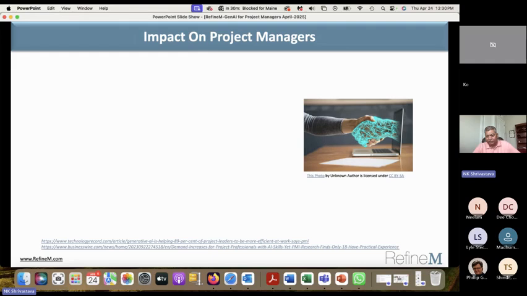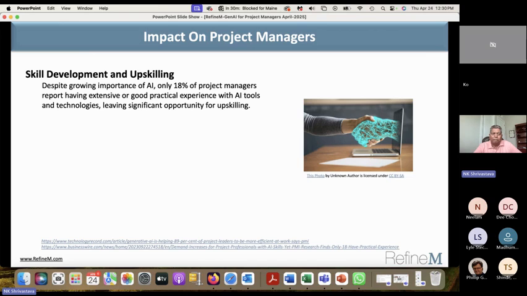Impact on project managers. So we talked about Gen AI, we talked about project management. Now we are talking about its impact on project managers, how this is impacting project managers. Skill development. Despite growing importance, only 18% of project managers report having existing or good practical experience.